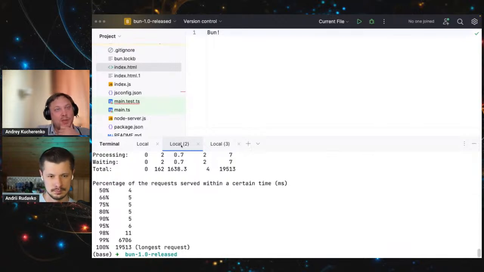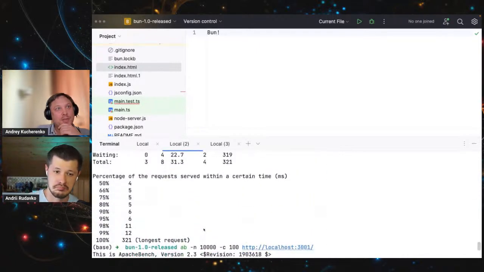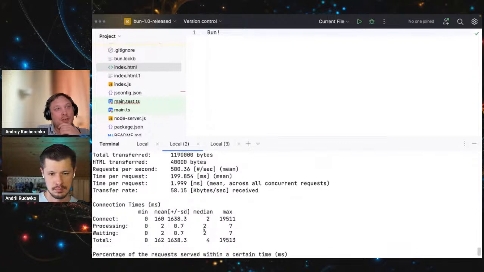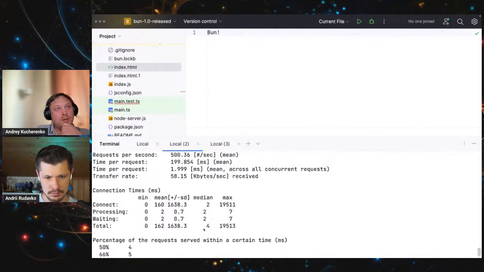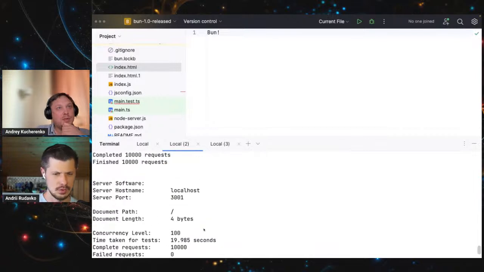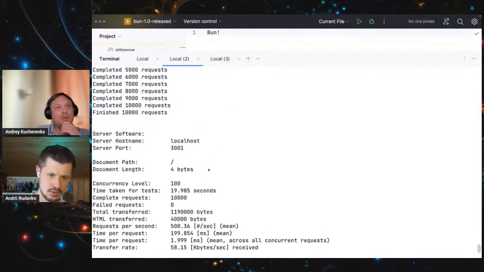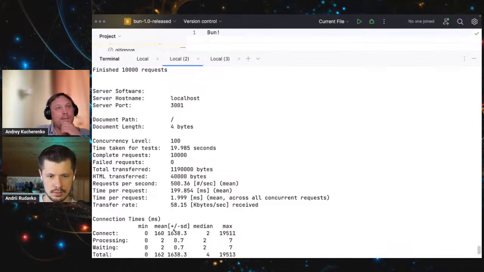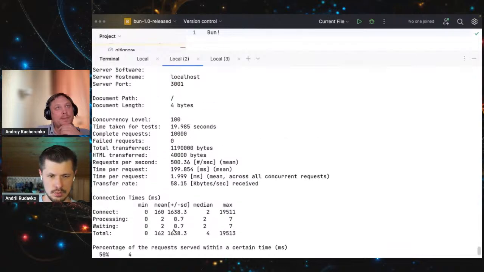So under the Apache benchmark testing, we can see that Bun is not more stable, cannot handle more requests before crashing, but it made faster requests. Really? Yeah. So 3001 is Bun, and 3002 is Node. We have 20 seconds total, and 2 milliseconds per request.